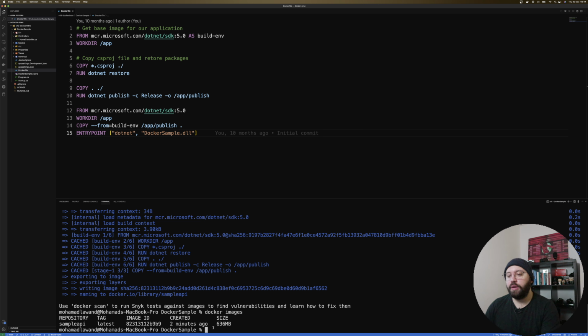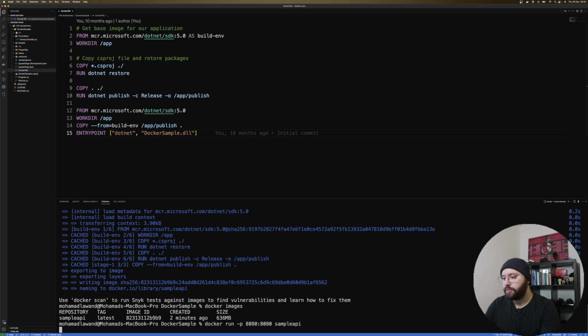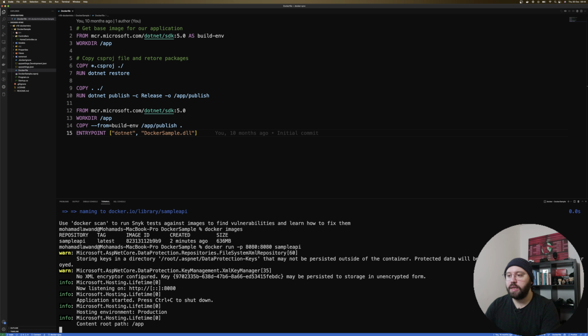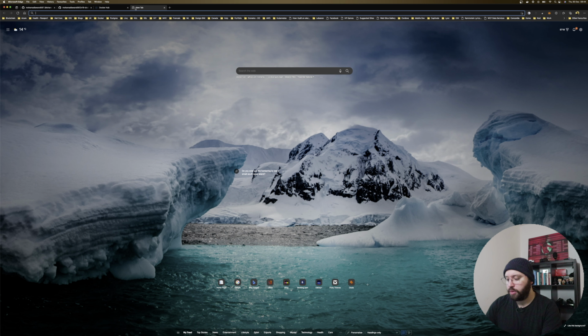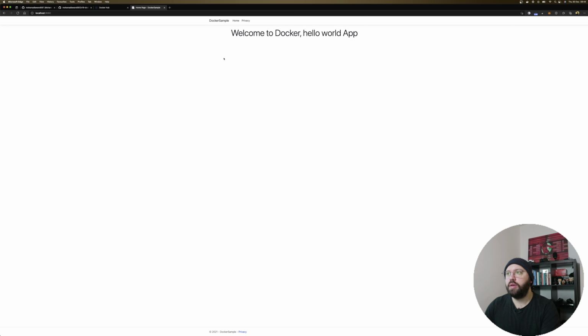And right now, if we want to, for example, run this image, we can just do Docker run. Let's specify the ports. And we specify the name, sample API. And we can see it's running. And if we go to our web browser and put localhost 8080, we can see that it's running the hello to Docker, hello world app. Perfect, that's exactly what we wanted.